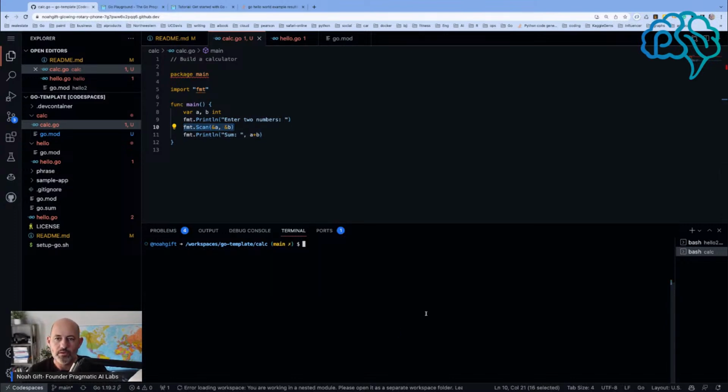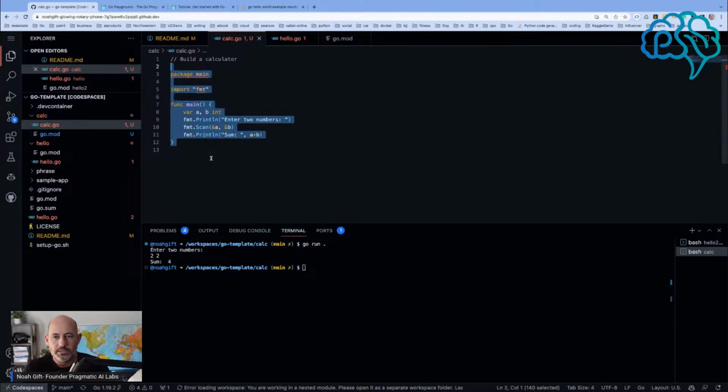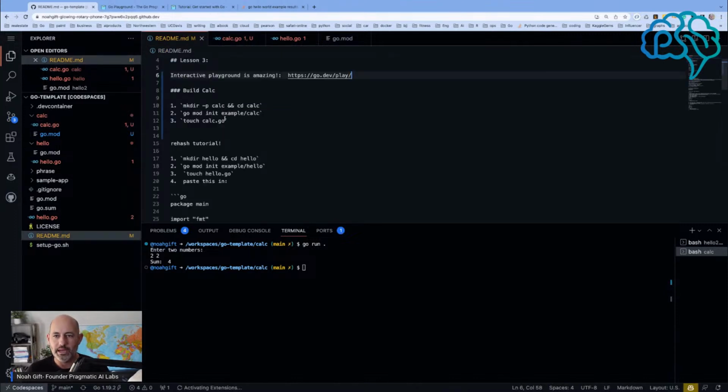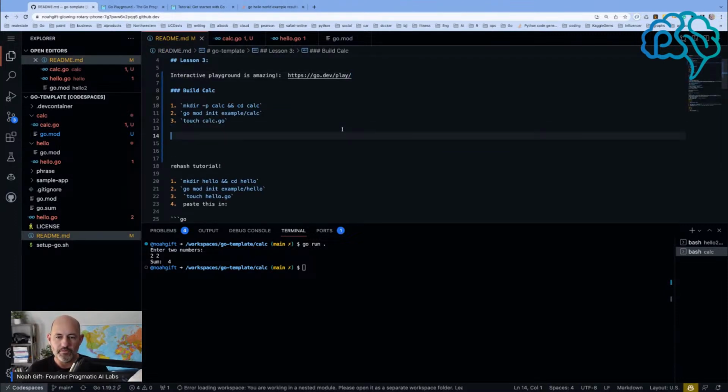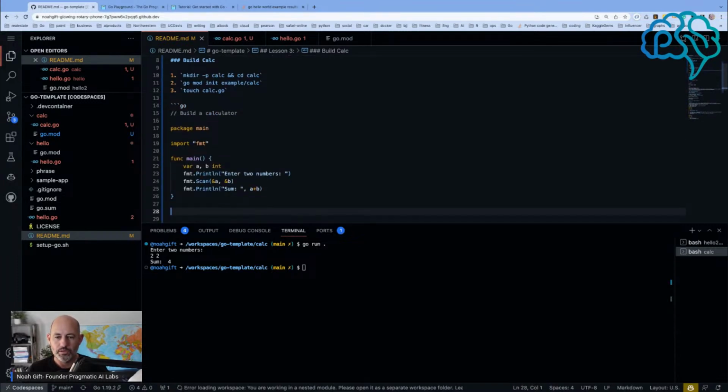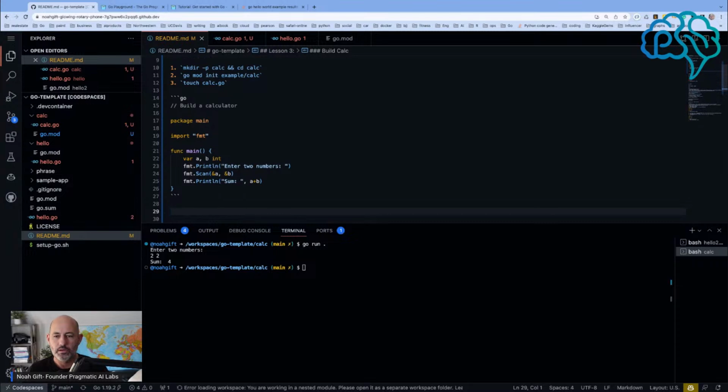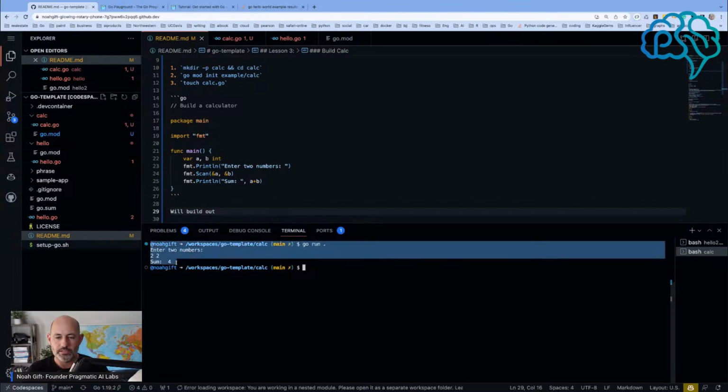So now I've got this. If I type in go run dot, there we go. Look at this. Ooh, I wrote a calculator. Cool. Okay, so I'm feeling less bad now. I think I might actually be able to build some stuff. So Go, then we'll build out something like this.